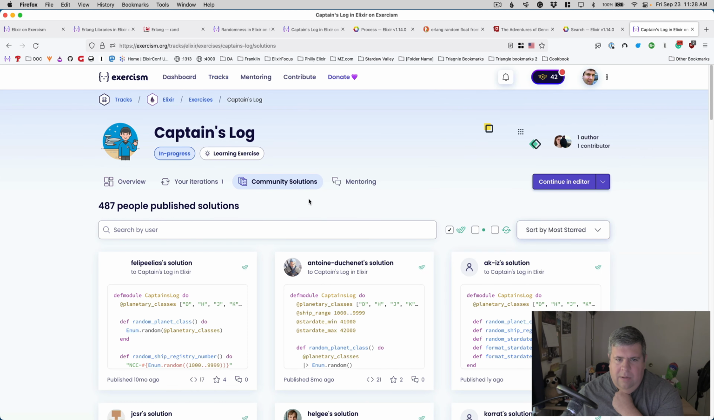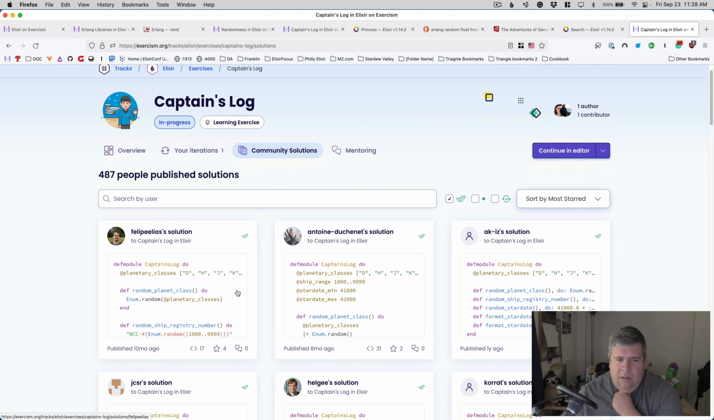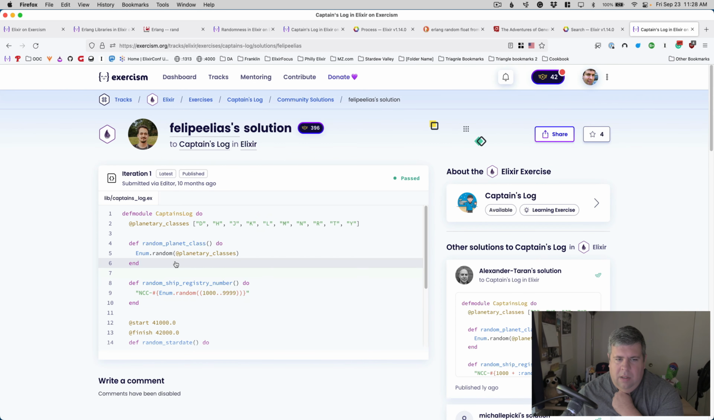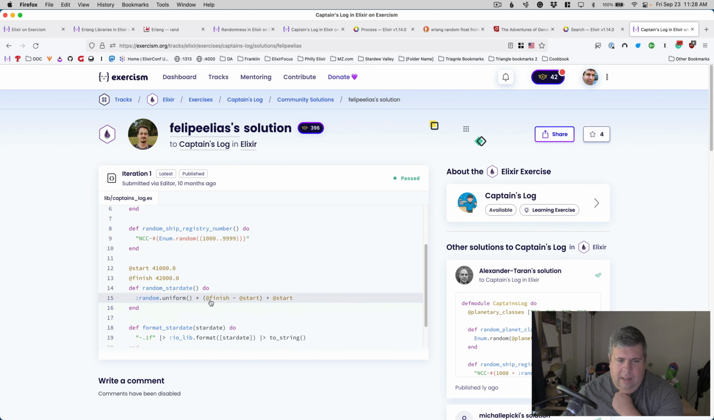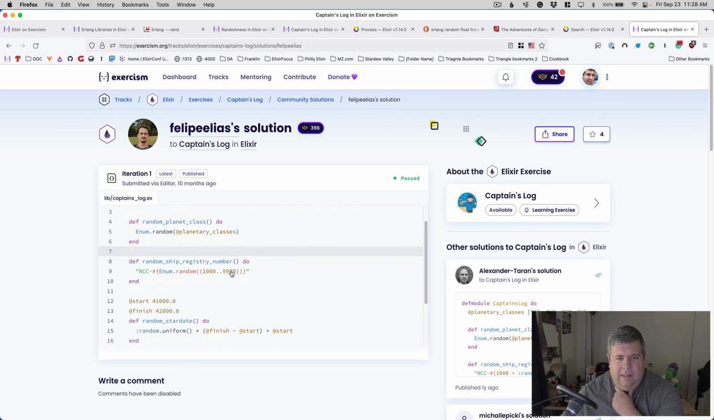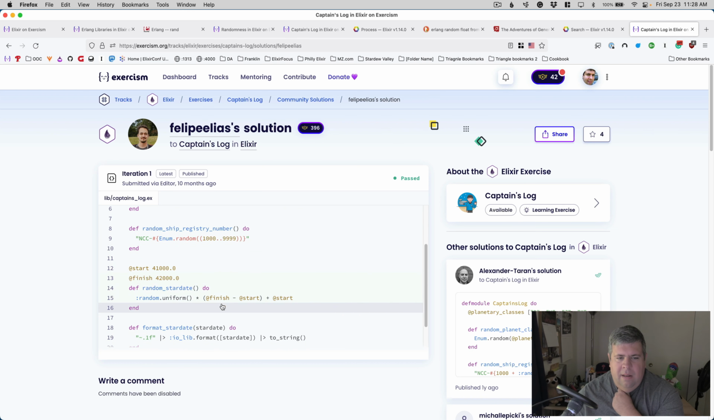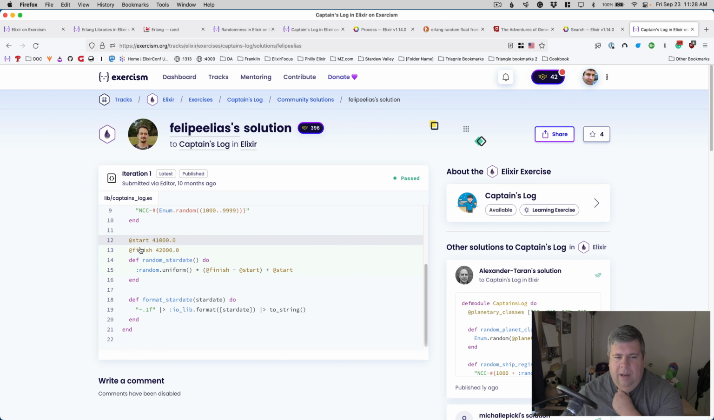Let's look at the community solutions. They used Enum.random, that makes sense. They used random, finish, start, that's good. That is a much nicer implementation. It captures the domain a lot better than mine. And then yeah, they used IO lib format.